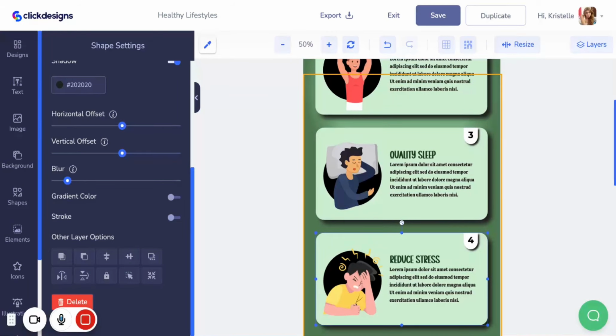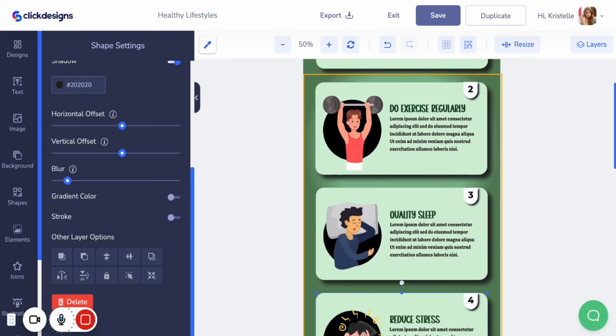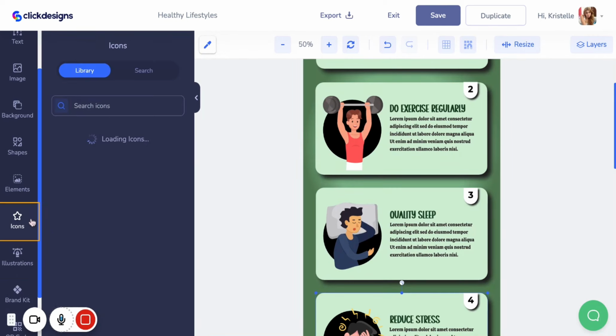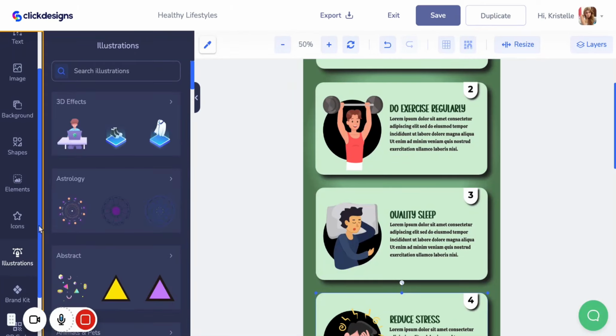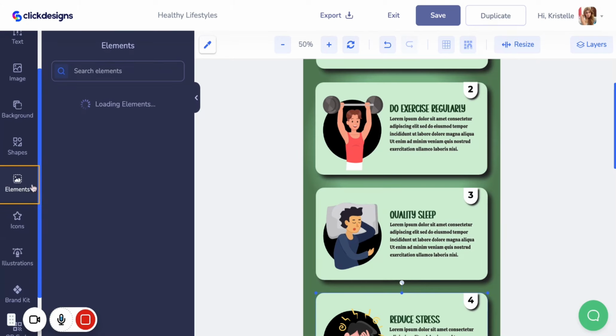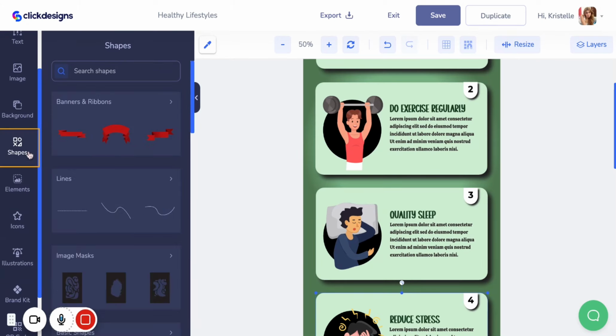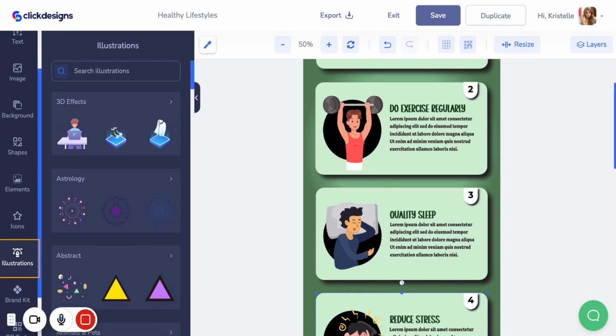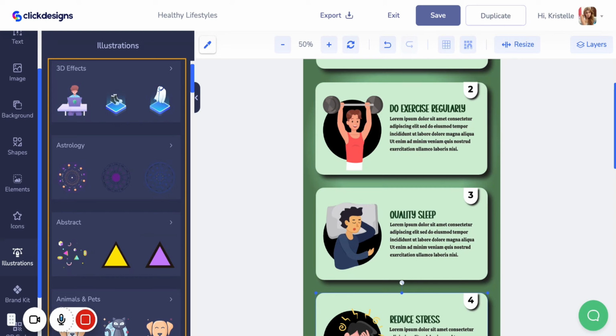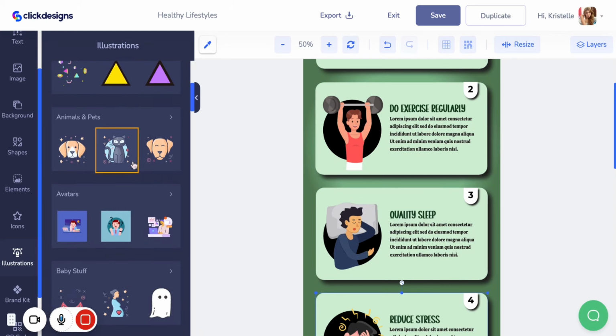So now that I have the colors and the fonts down, what I want to do next is replace the graphics. So you actually have different options for this. You can either go to the icons section or the icons tab. You can also go to the illustrations tab, the elements tab, and even the shapes tab, as there are so many different options on the editor that you can choose from. So in this case, I'm actually going to go for illustrations first. So I'm going to click on that tab, and I'm going to browse through the different categories that we have over here and look for a graphic that I want to use.